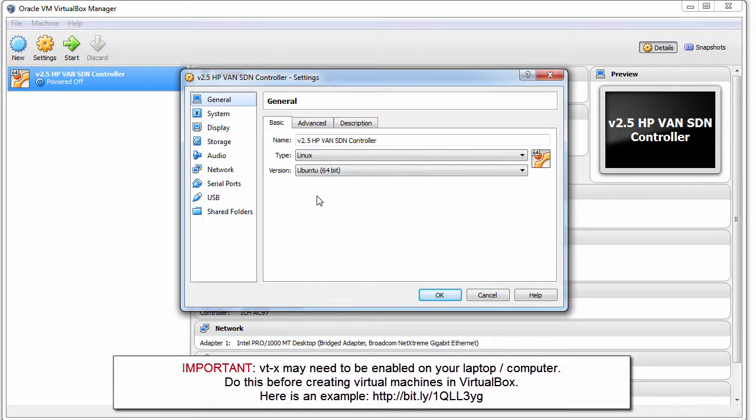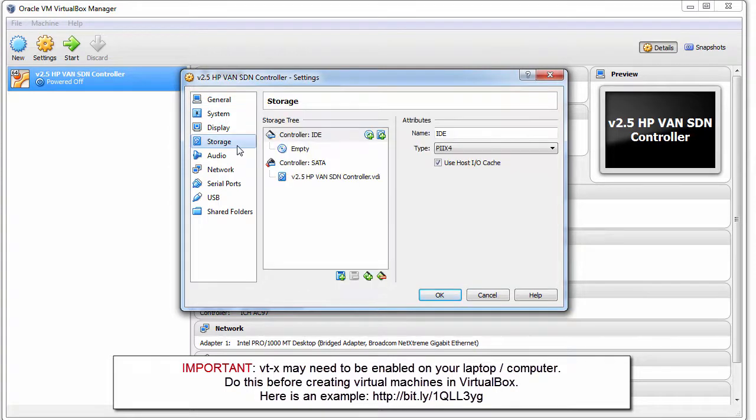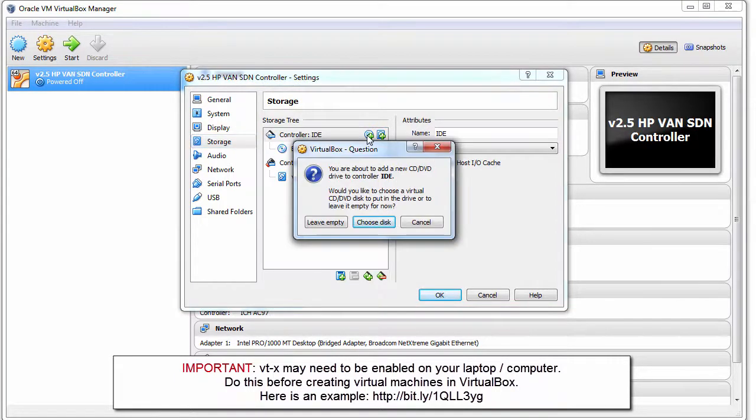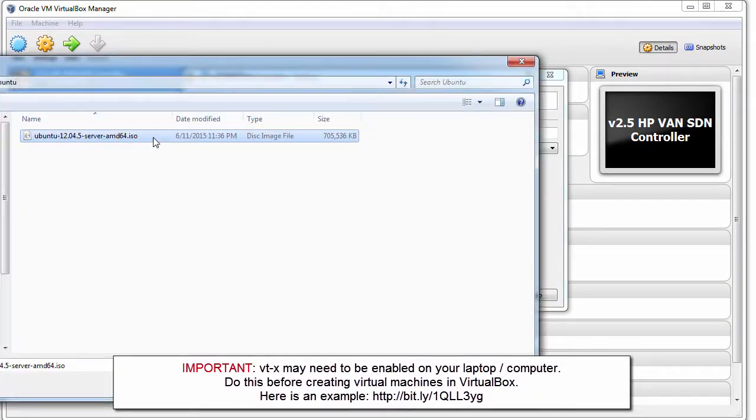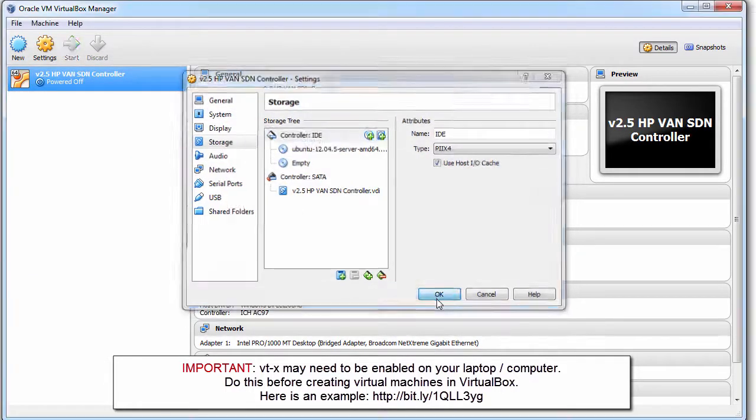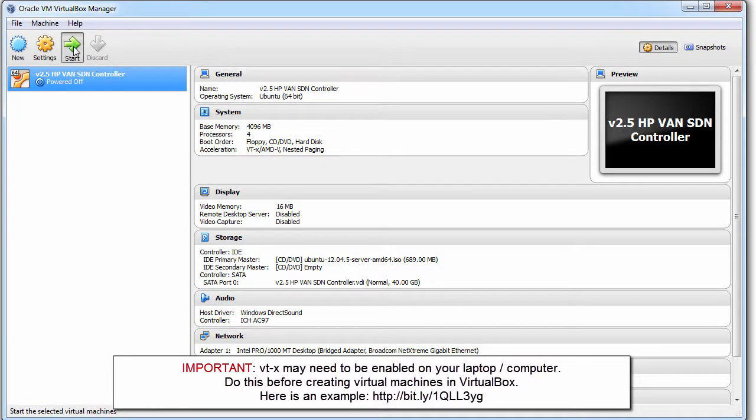Now, one thing I need to do is specify the ISO image. So I'm going to click on Storage, click Add CD, choose Disk, and here you need to specify the Ubuntu ISO image that you downloaded. I'm going to click OK. Click OK again, and click Start to start the virtual machine.